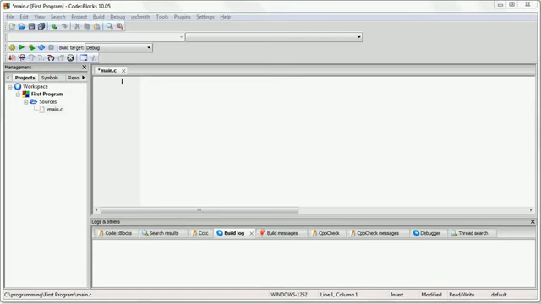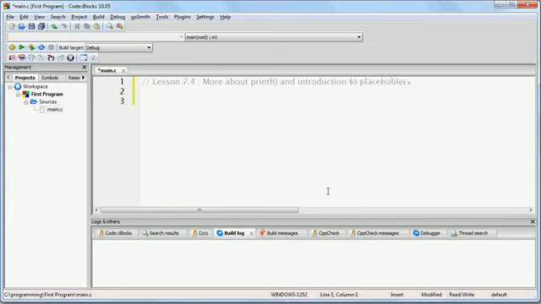Alright, so we're going to begin our next lesson now, which is lesson 7.4, more about printf and introduction to placeholders. Okay, so earlier I explained to you the printf function, where you can basically put a string of text and it will display to your screen. Now, in the last lesson, I explained to you the way it actually works.